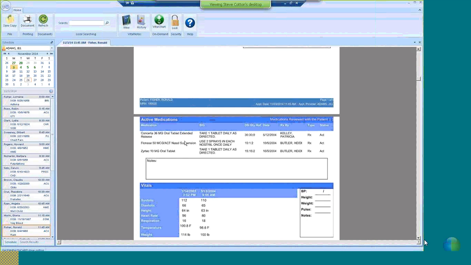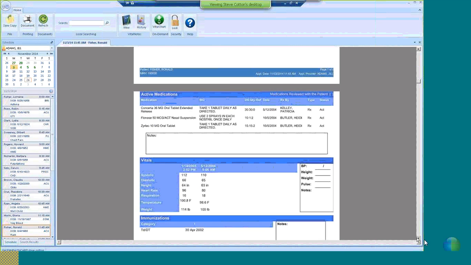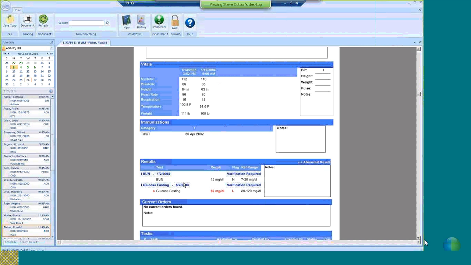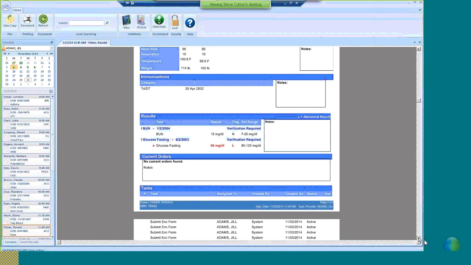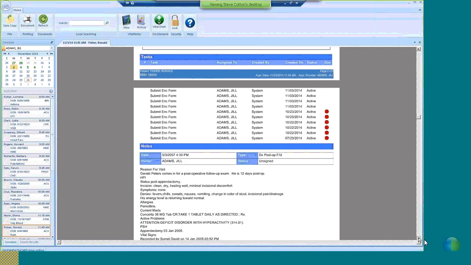We can view the patient's current medications. We can view the patient's recent vitals. We can see recent immunizations. Any recent results that have come back from a lab vendor that have been entered within the EHR. Any outstanding orders.